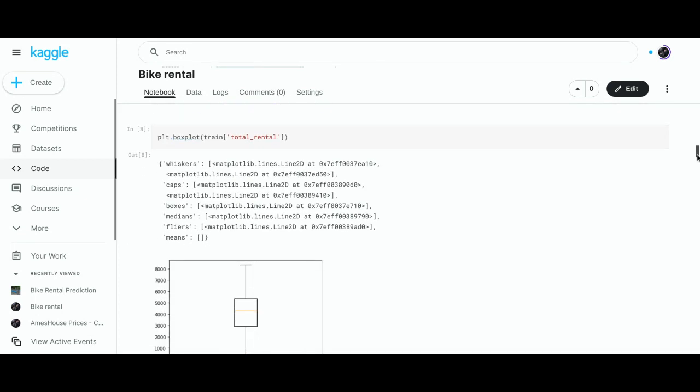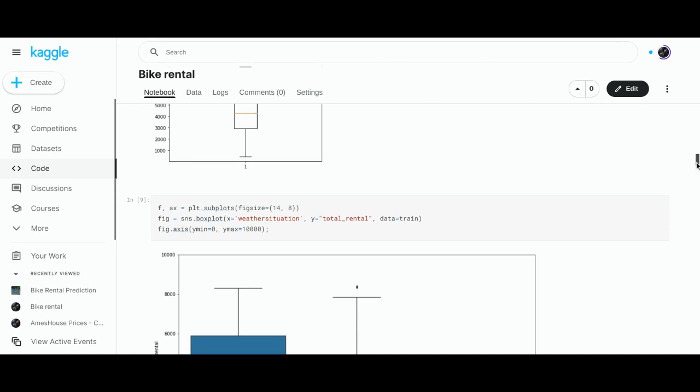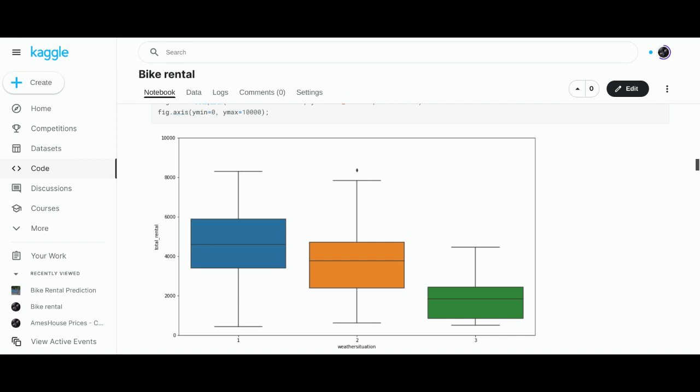Now what we did was we made a box plot, and you can see that when we made the box plot, there are no outliers in it. So that means I don't have to use any code to remove the outliers. I also wanted to make a box plot using the weather station and the total rental, and you can see that we've got three particular ratings, and we have a box plot for each rating. You can see in rating number 2 there is one outlier, but it doesn't affect the outlier status, so I still don't have to remove any outliers.